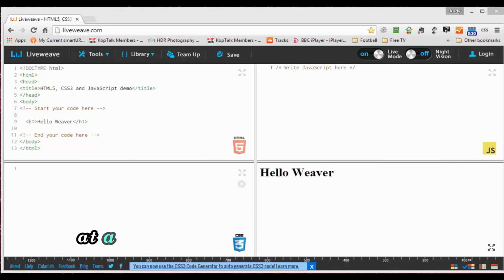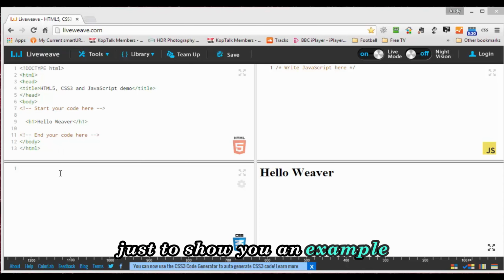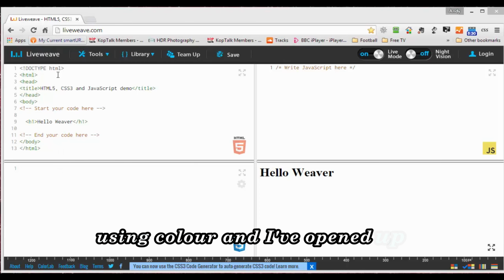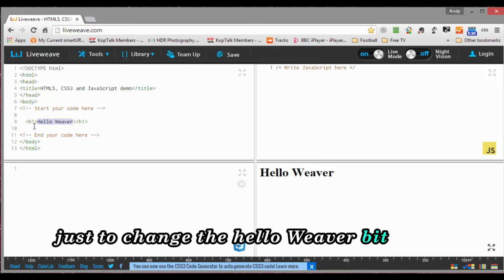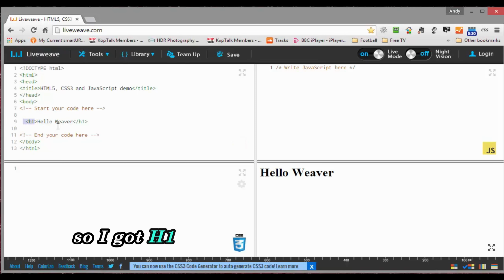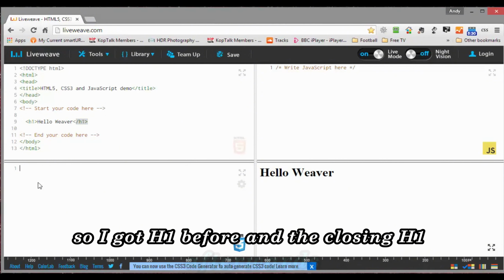We are going to be looking at a lot of examples throughout this course, but I figured it was a good idea just to show you an example using color. And I've opened up LiveWeave. I've edited the default template that comes in LiveWeave just to change the Hello Weaver bit to an H1 header. So I've got H1 before and the closing H1 afterwards.